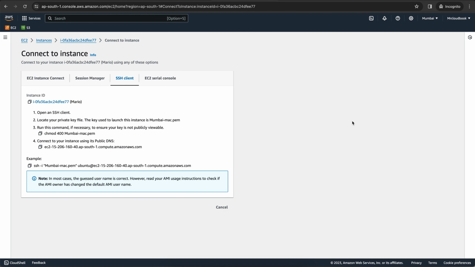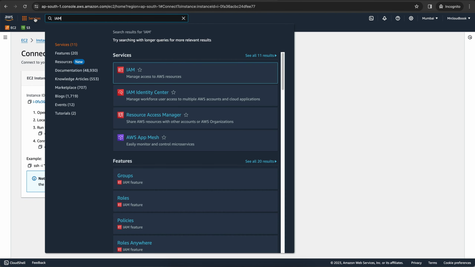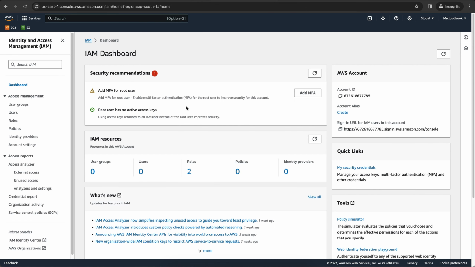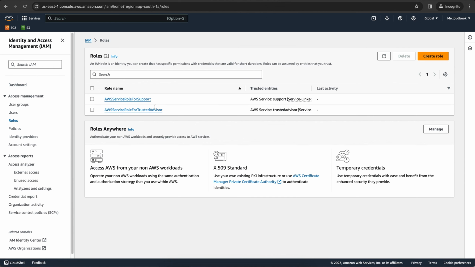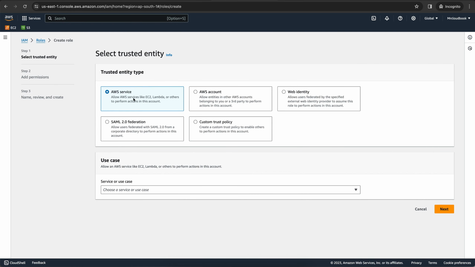Now we need to create an IAM role. Search for IAM in the search bar, or you can click on services, and click on IAM here. In the left side panel, click on roles. If you have any existing roles, you can keep them or delete them. I am going to create a new role, so click on create role. Select the entity type as AWS service.